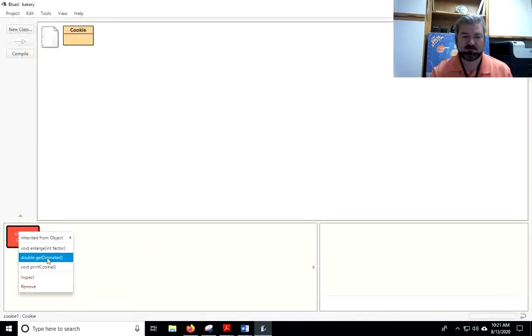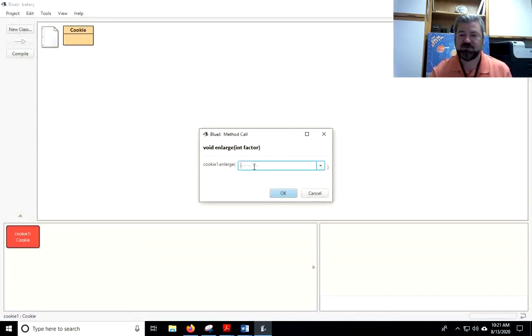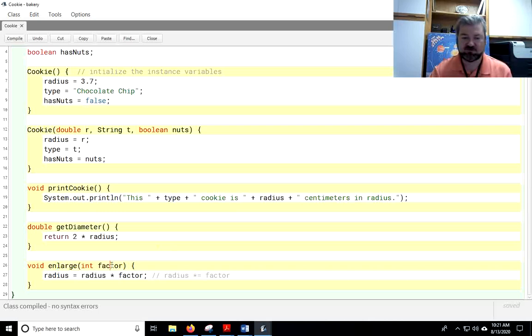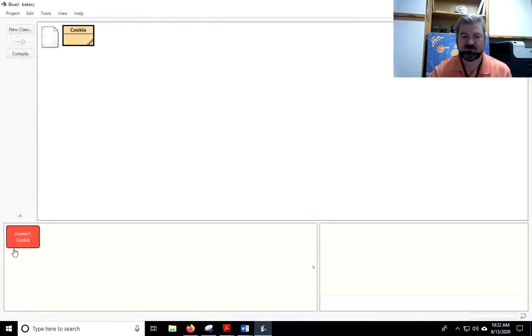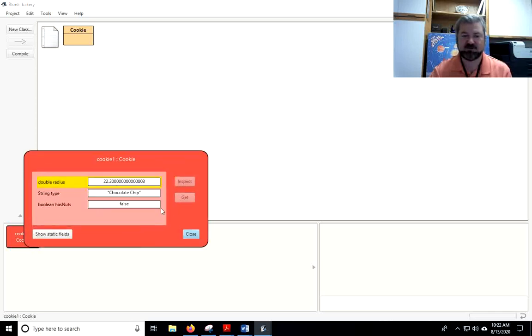Just one more time, I want to show that enlarge. This here, when I type it in as an argument, notice I'm saying cookie1.enlarge, and the factor that I put in there is the value that's going to go, that 2 is going to go right in here in factor. And that's how that works. And you can see I've made it even bigger now.